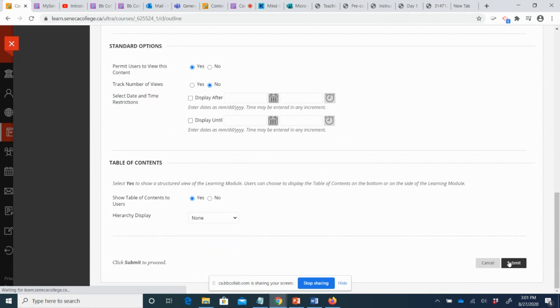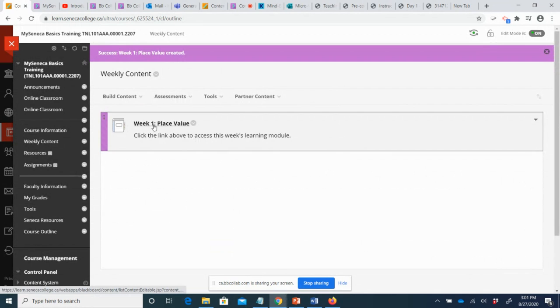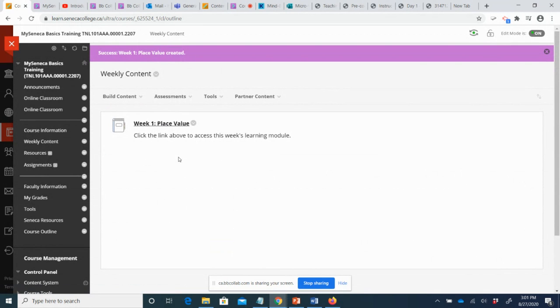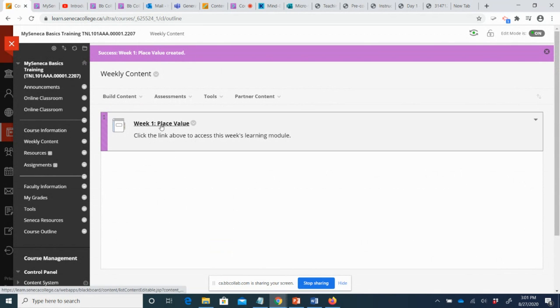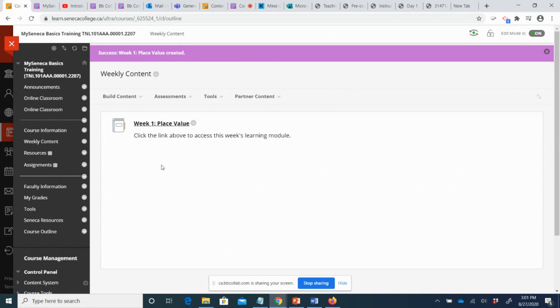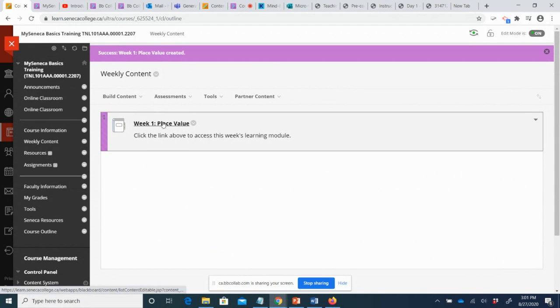So let's just click submit. And there it is. There's our week 1 module. Right now there's nothing in it, so it's not going to do anything. But what's our next step? Our next step would then be to put the items in this basket, this learning module container.